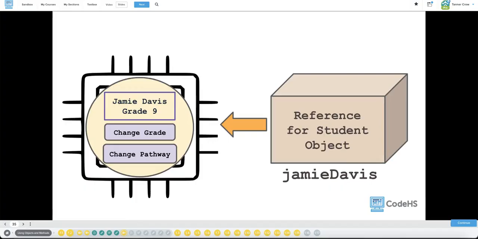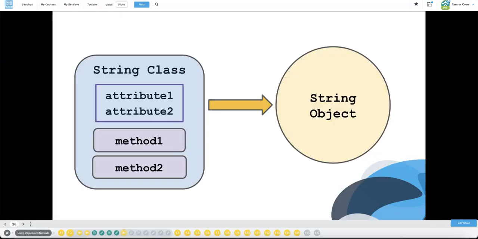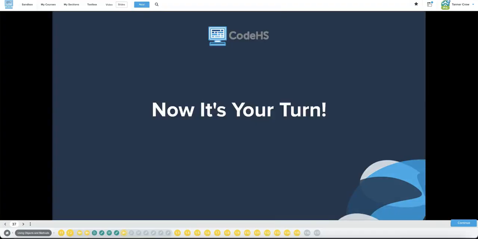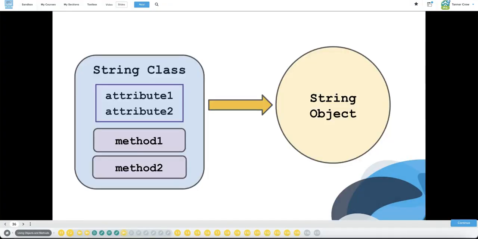So Jamie Davis we reference, and Jamie Davis has a few different things that it has stored: name, grade, pathway, change grade, change pathway. String class works the same way. String object, however, has just one list of characters. So it's really one attribute, but it's a list. So that one attribute holds multiple characters. And then the string class also has methods that they have pre-written for us, because the string class is already pre-written in Java, that we will borrow and use to split up a word.